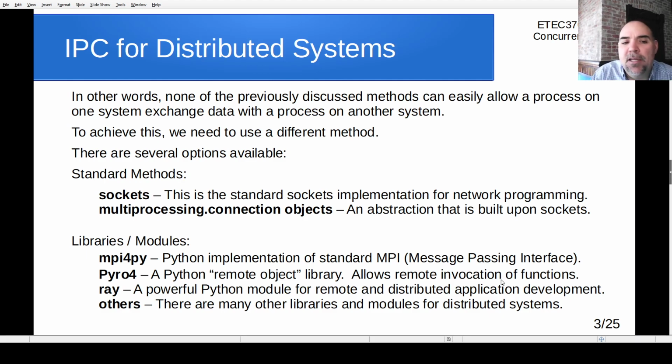And so what we're going to look at today is a couple of the standard methods. We're going to look at sockets. We're also going to look at multiprocessing connection objects, which is a simplified version of something that sits on top of sockets. It could also sit on top of a named pipe or something. It doesn't really matter to us. We're just going to open them, talk between the two things, and use them.